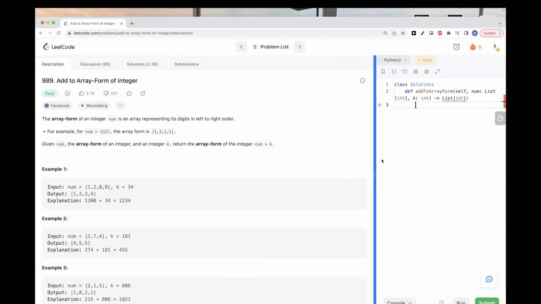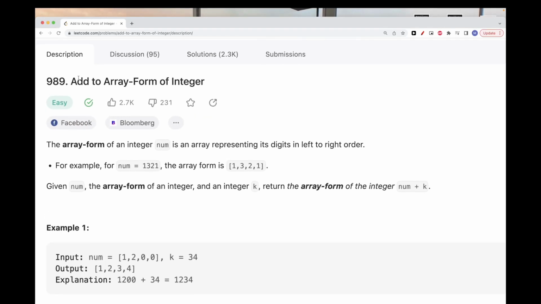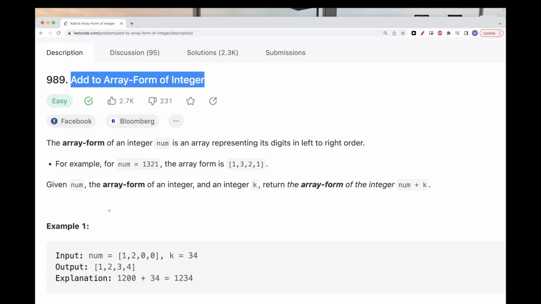Hello, so today we are going to do this problem, which is part of the Leetcode daily challenge, Add to Array-Form of Integer. So the problem says we get a number in the form of an array. So for example, 1321 in this format, so each digit separately in a list. And we get an integer k, and we want to sum the two together.